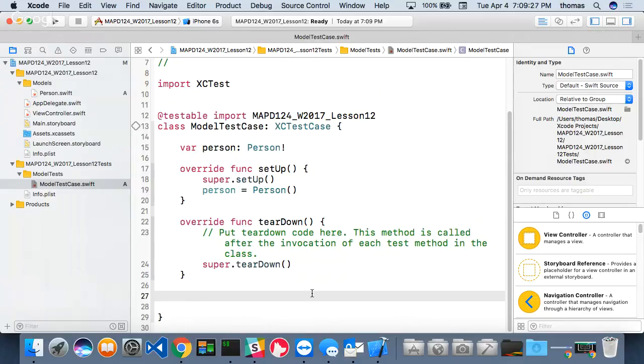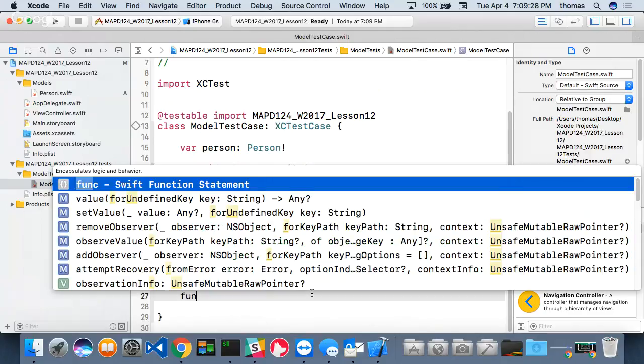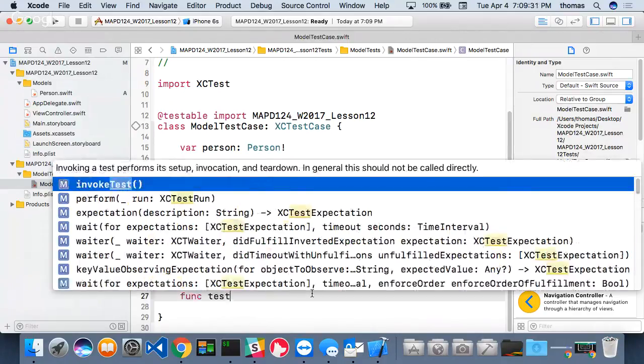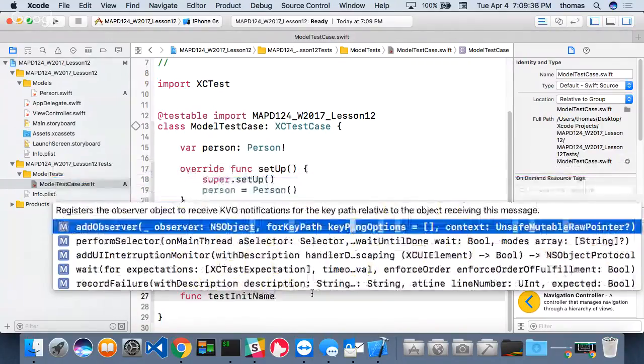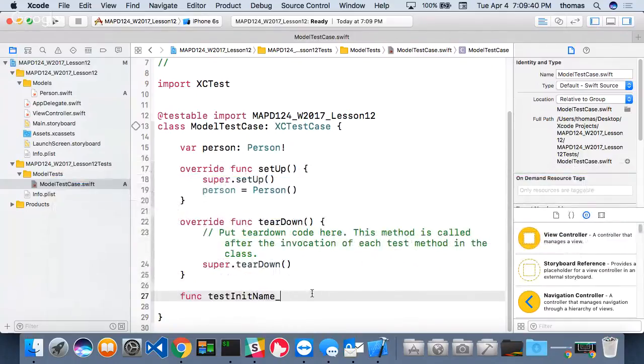My test is going to start with this. I want to say func test. Your test should always start with test, and then what you're testing. So init name. And then what is it going to return? What am I looking for? If I'm initializing my name, it's going to return the name that I've initialized. So whatever name I've initialized, let's say for example person.name is equal to Tom, it should return the name of the person. It should give me that back.